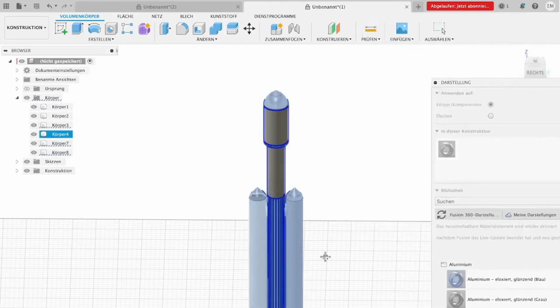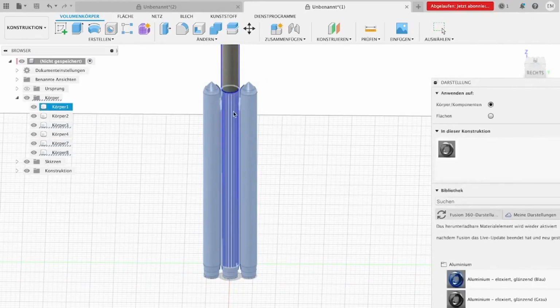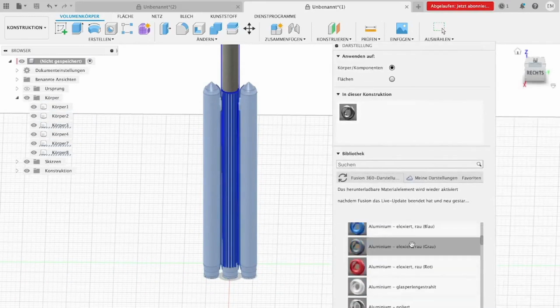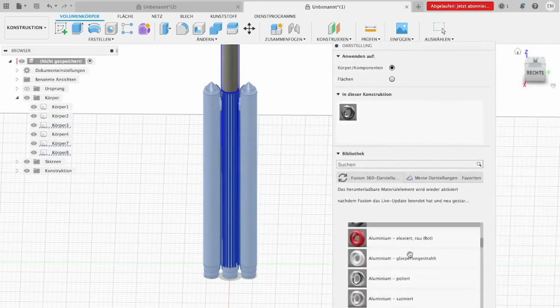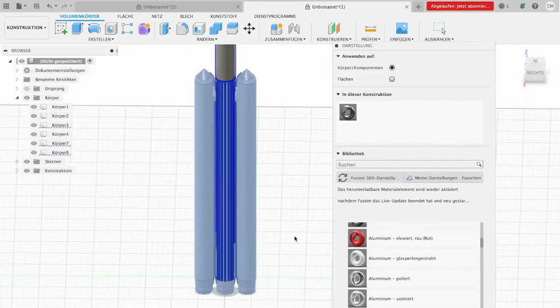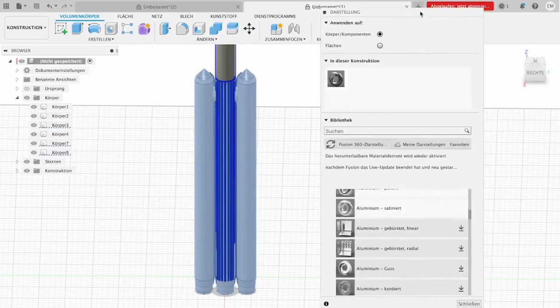Exactly, you can simply drag the color there, so select it in the bar and then drag it onto your body. So, I think now, yes, I think I'll take... I'll do it again, I don't like it yet, like this.